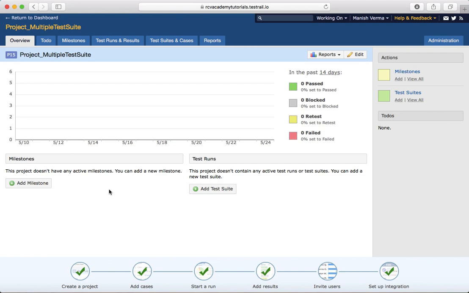Since I haven't defined any milestone yet, I see the add milestone and add test suite buttons here. That's another part of the overview tab. In the right-hand column, you'll see the actions, where you can add a milestone, or view all the milestones available in the project, and you can add test suites, or view all the test suites. Below that you have the to-dos, which is basically the to-do section for the user who is logged in, or basically the work allocated to the particular user who is logged in.